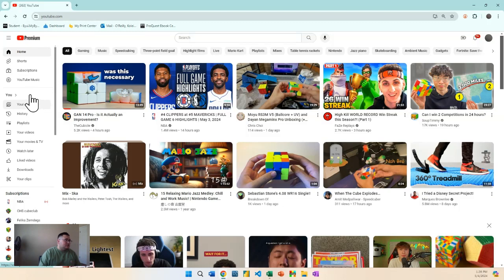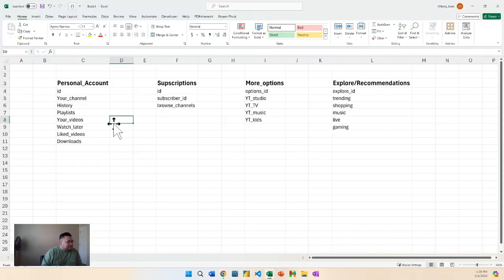So here with this first section, we have your channel, your history, playlists, videos, your movies and TV, watch later, liked, and downloads. And so, what we're going to see on Excel is that on this personal account table, some of the different columns that we're going to find is your ID. Now, this is going to be that primary key that's going to be referenced throughout the whole database. And so I just matched those up with what was given.